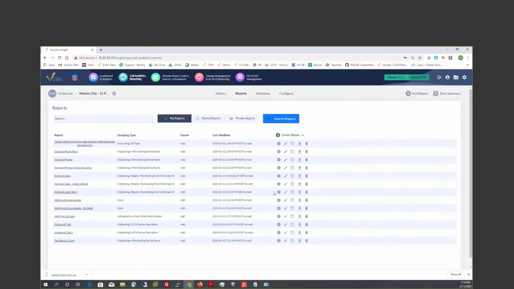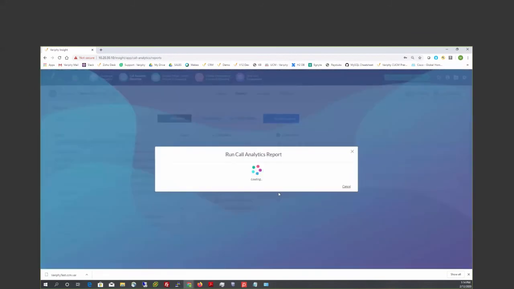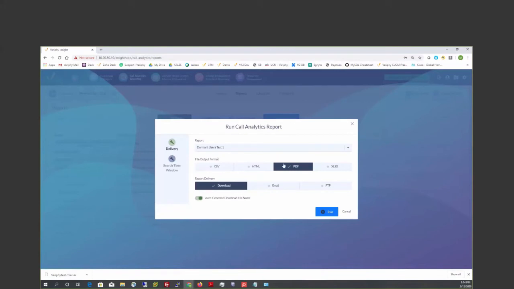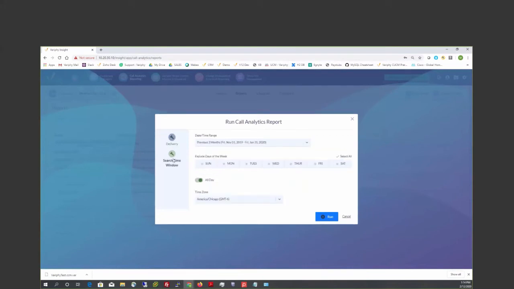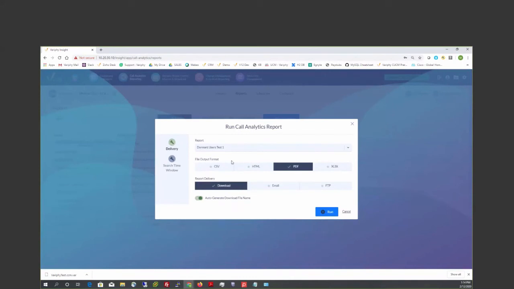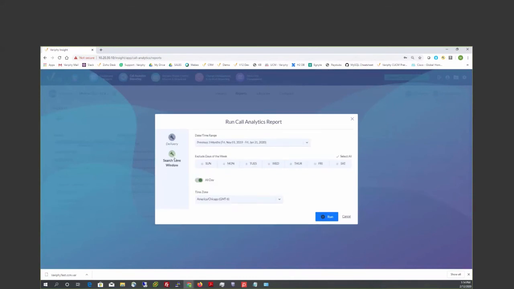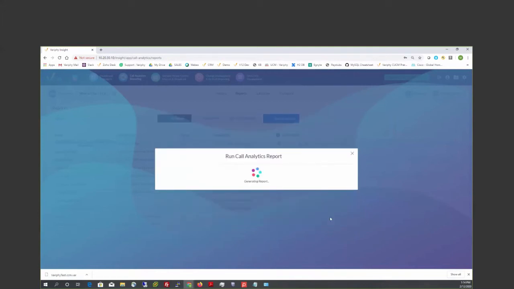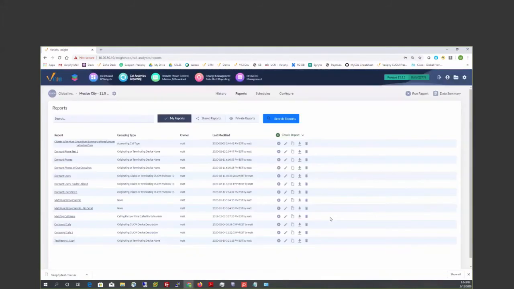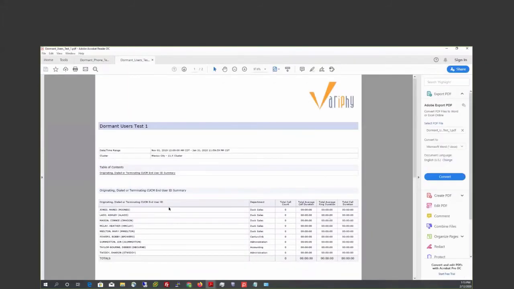Dormant users 1, we will go ahead and hit the play button for that. Delivery PDF is just fine for me. Obviously, you have options of all 4 of the main primary output formats, as well as email delivery and FTP by search time window. Okay, I did want it to be 3 months as well. Okay, let's go ahead and run this now. And then this report results will give me exactly what I was looking for, about 8 or 9 end users that have completely no usage at all for the past 3 months, outside of current month, I suppose.